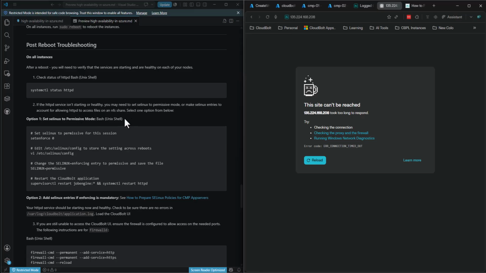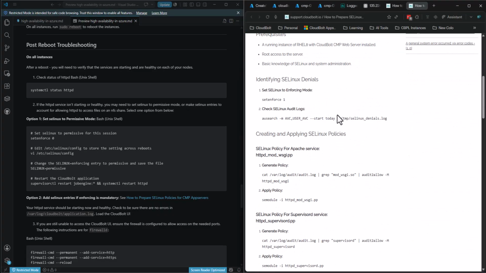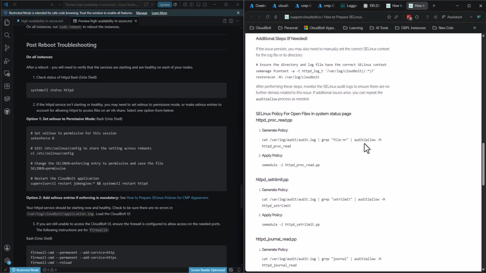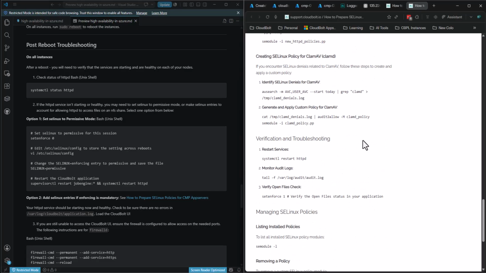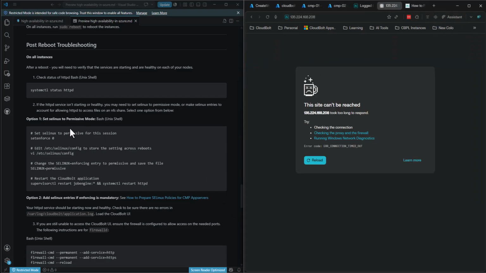There are two roads that you can take. One for if you have to set enforcing for SELinux, and that's an organizational policy. There is a documentation link in CloudBolt that will walk you through making those settings. So you'll need to go through this. It can be pretty extensive. Get all of this set up and functional on both of your nodes for it to work. For this example, we're actually going to run through just setting SELinux to permissive mode.